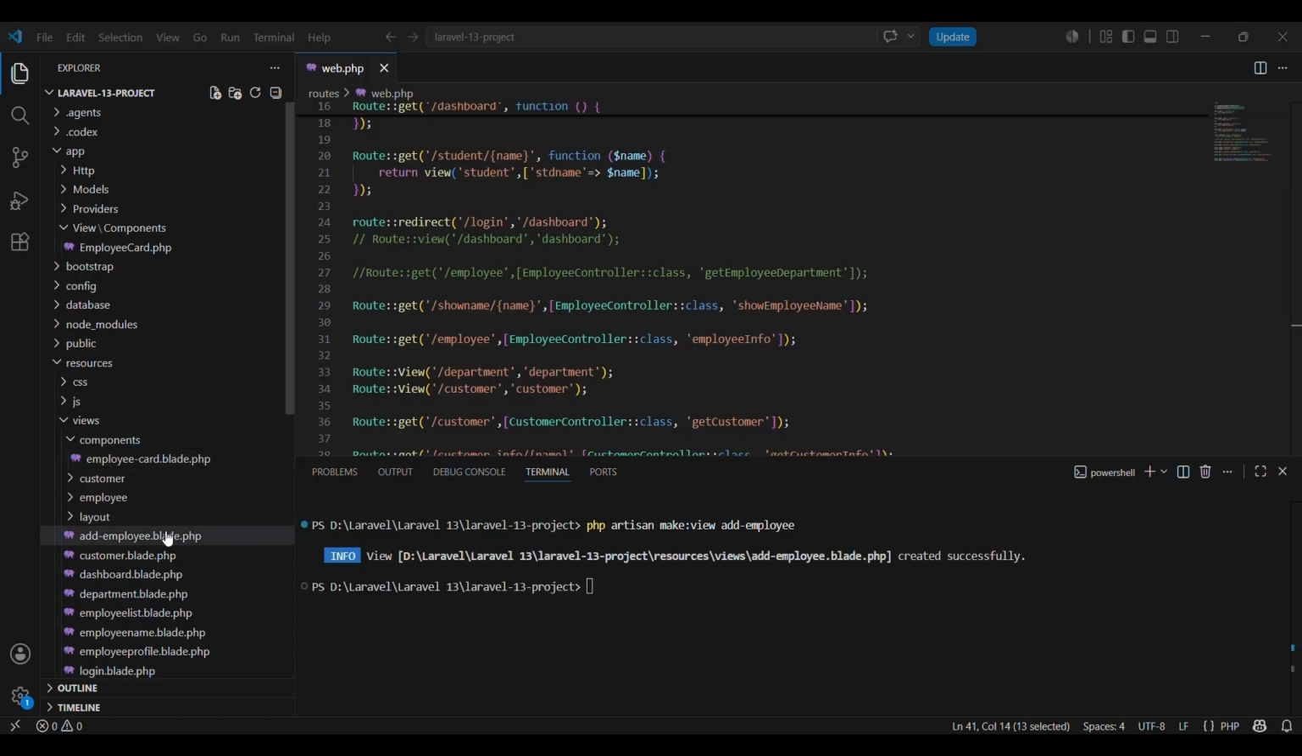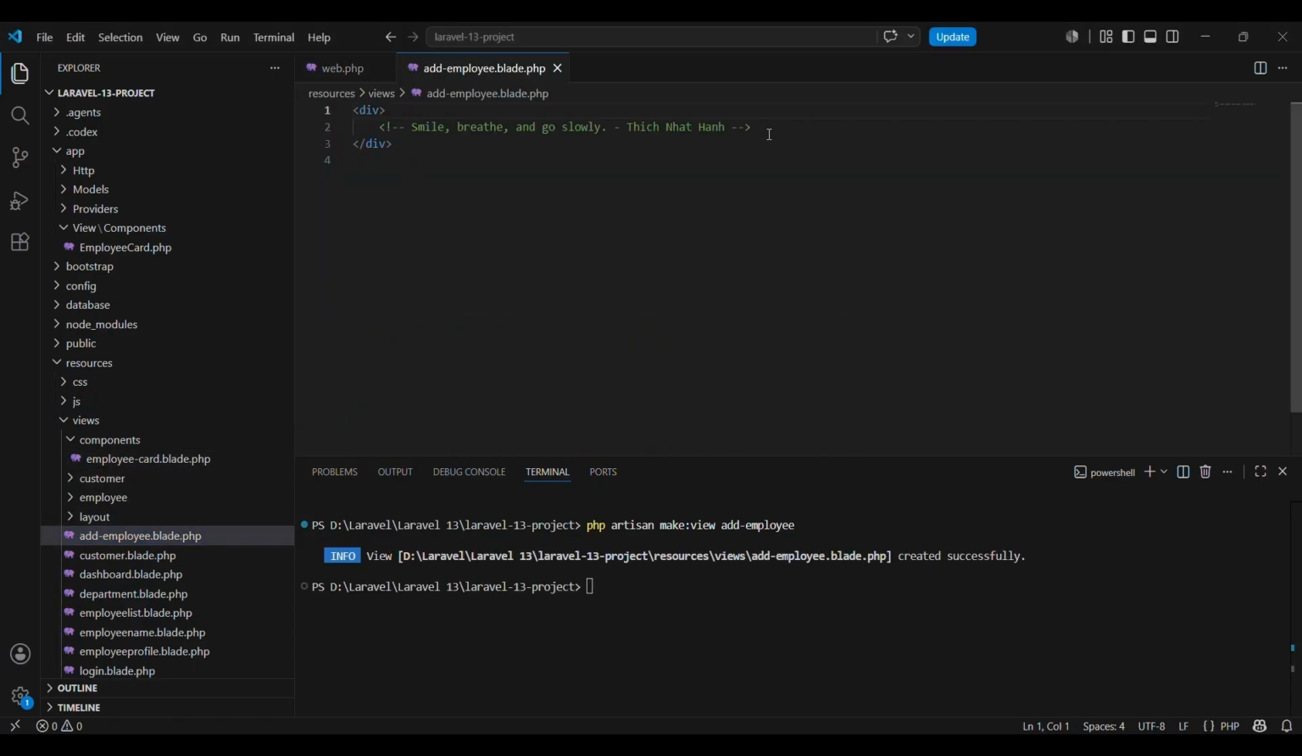Now let's open the addEmployee.blade.php view file and start building our employee form. Now add an H1 tag with the text, Add New Employee. This heading makes it clear that this page is used to add a new employee.